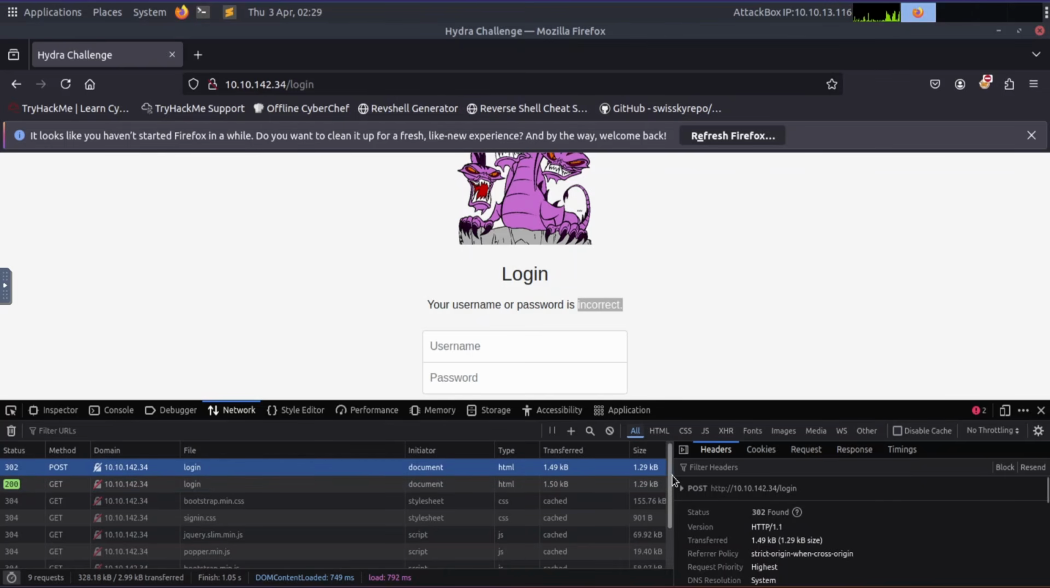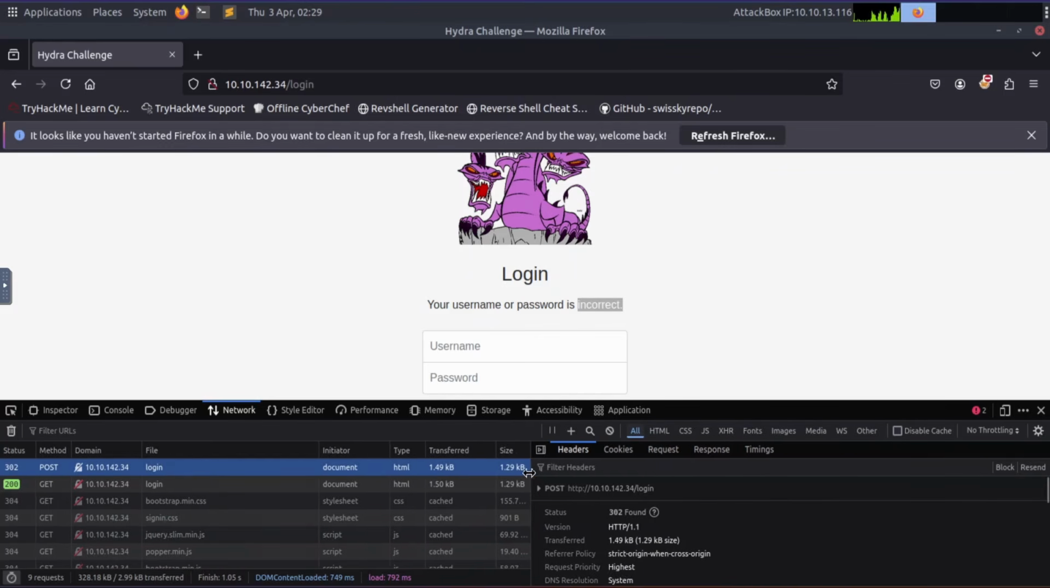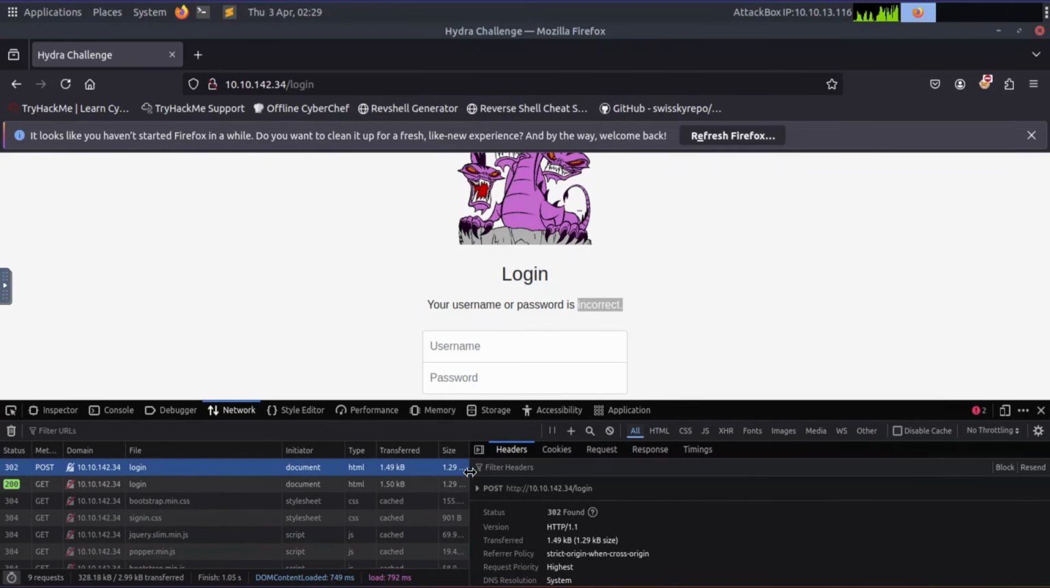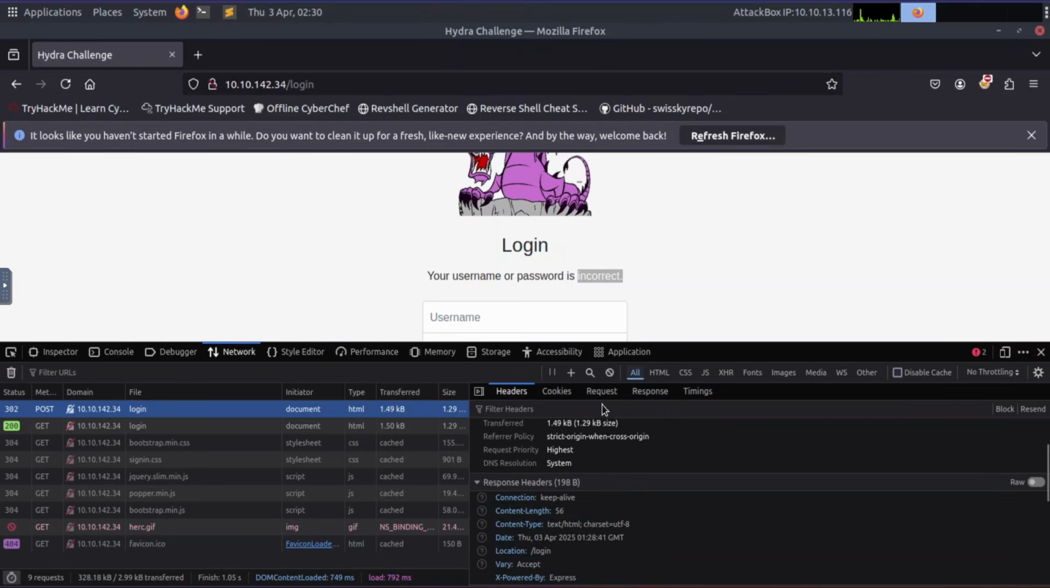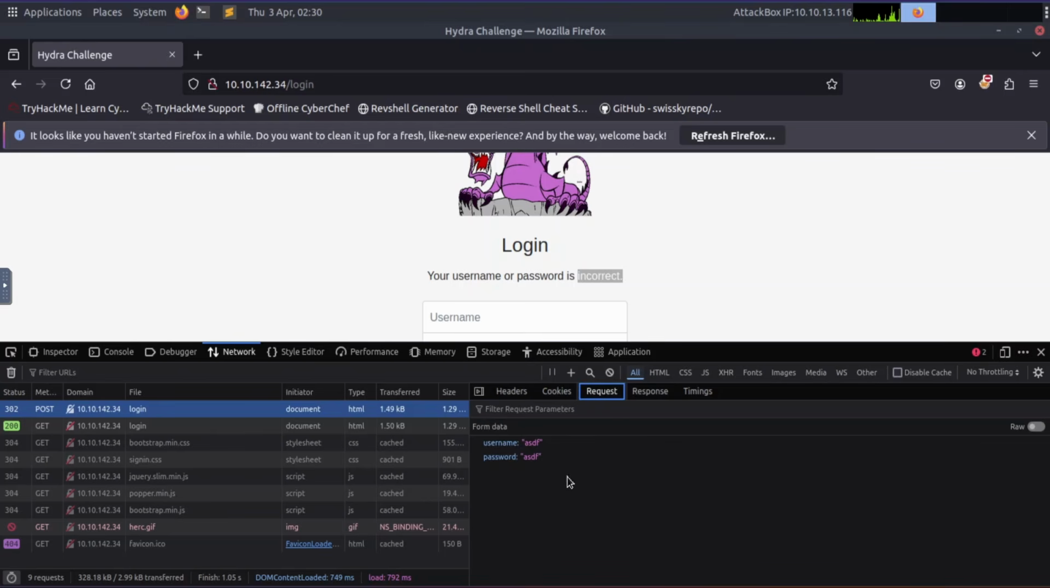So over here, and if you don't use developer tools a lot, this might be a lot, but you'll get used to it, and you'll probably use these developer tools a lot if you do web application stuff. So we can see post, this is where it's posting to. We have headers and all that. So we know it's a post request, right? So let me look at the request.